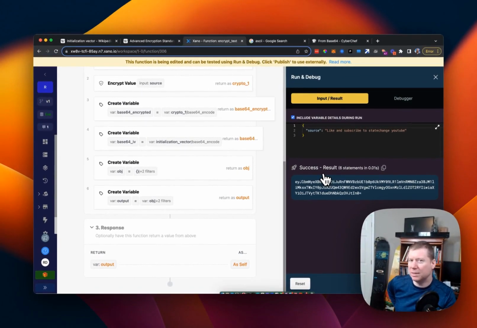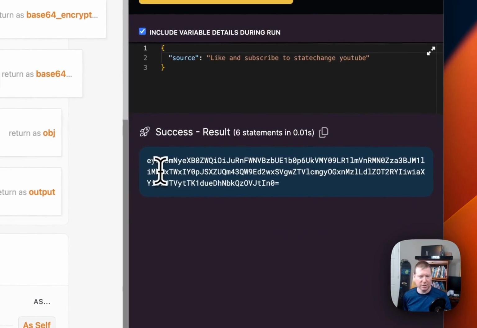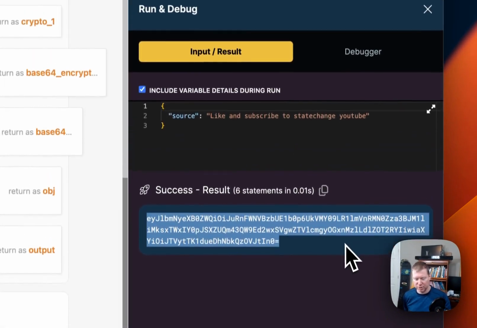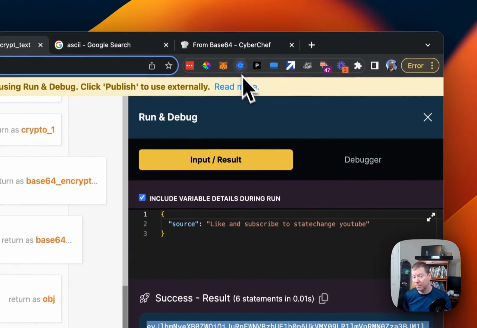Usually you can tell base 64 encoded JSON because it almost always starts with an EY. And that's a good thing to keep in the back of your mind, to try to figure out whether or not something looks like it's probably the correct stuff.